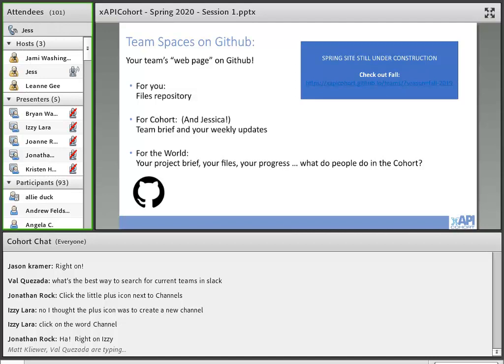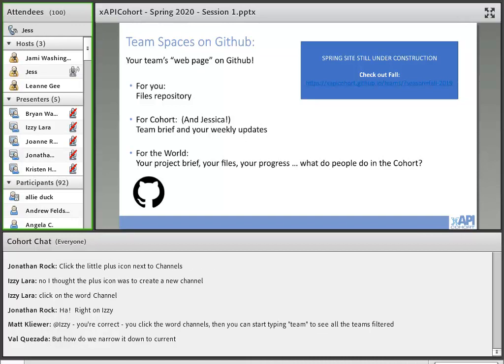So I saw Matt was explaining the GitHub in the chat. We're going to go more in depth on how you create a GitHub or join a GitHub later, but specifically we have GitHubs for your repository for files. We have GitHub for your team and your weekly updates. That's for us, for all of cohort to see. And then we also have a site that stays out for the world to see. So you can see our fall GitHub site has a lot of the team project briefs, files, and progress from last semester.